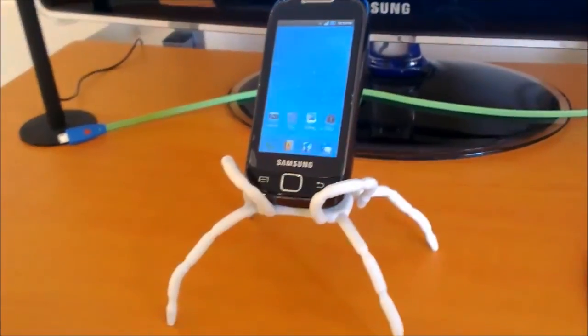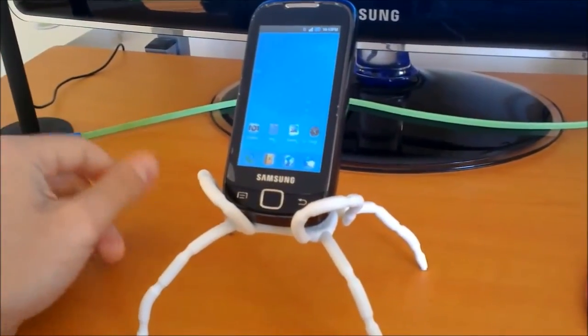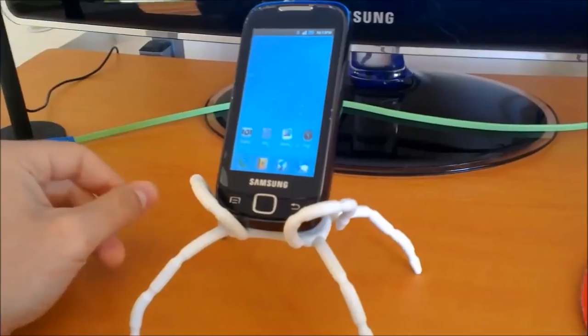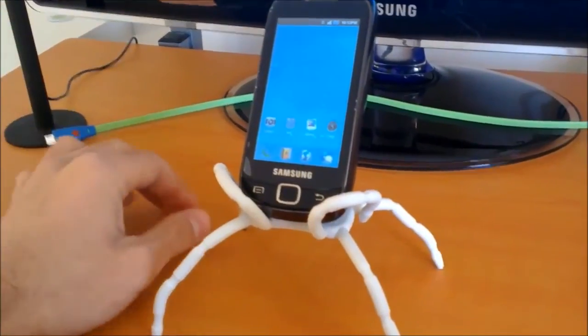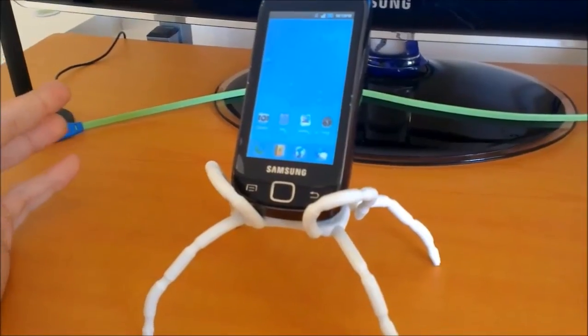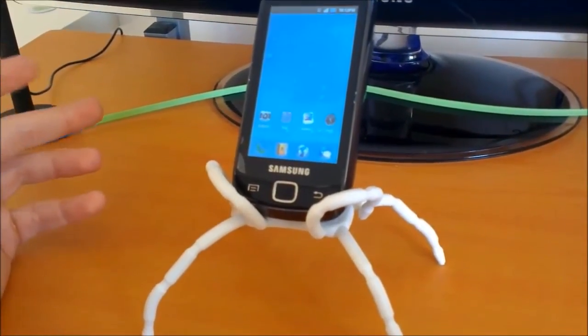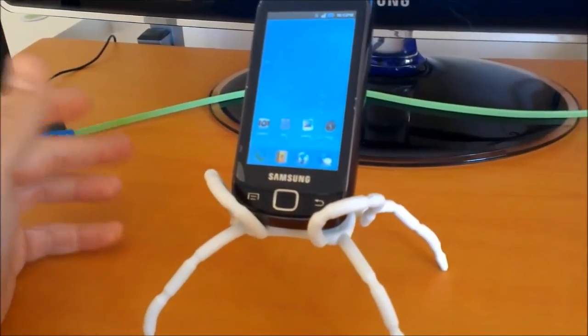Hello everyone, today I'm gonna show you how to flash ROMs, kernels, mods, etc. on your Android device. First of all, I'll begin by saying that there are several ways to flash. The most convenient and the most known one is by using a custom recovery.